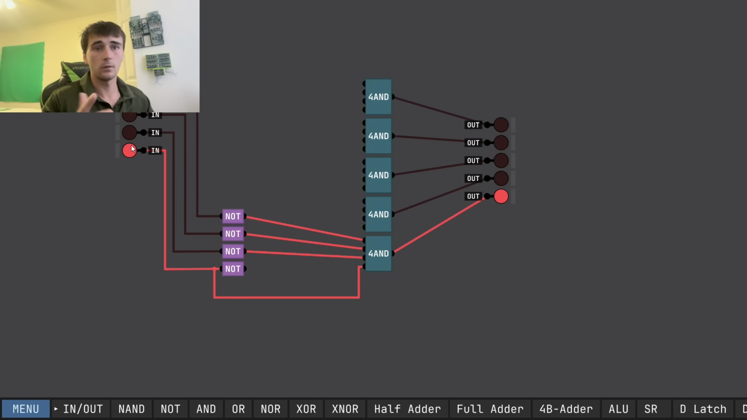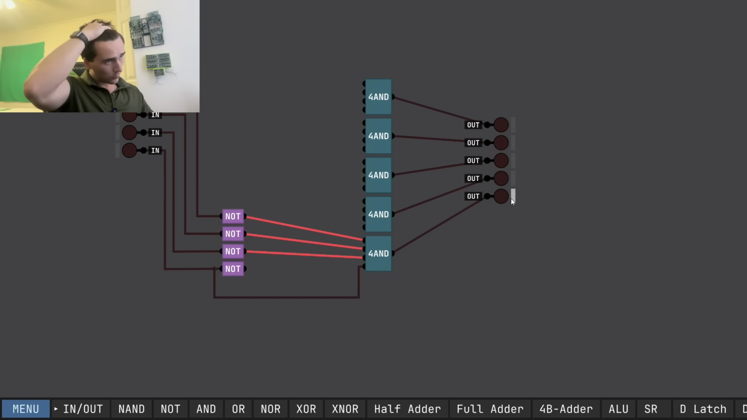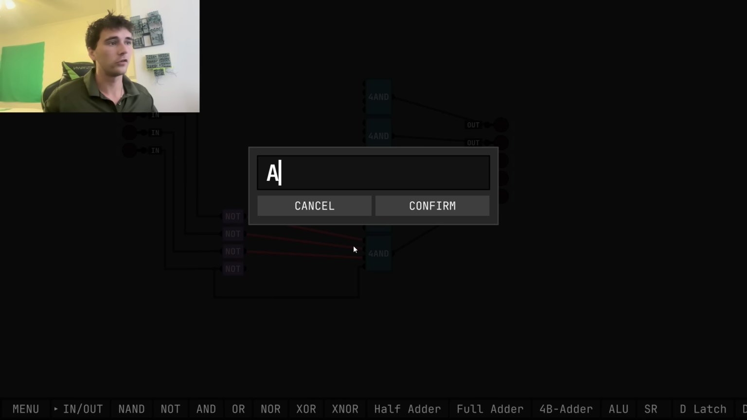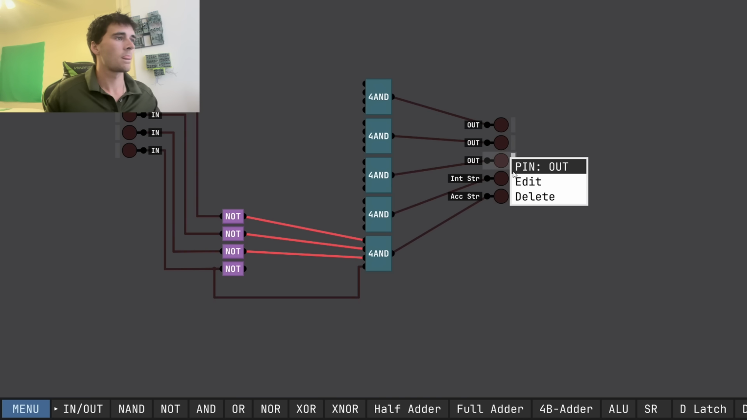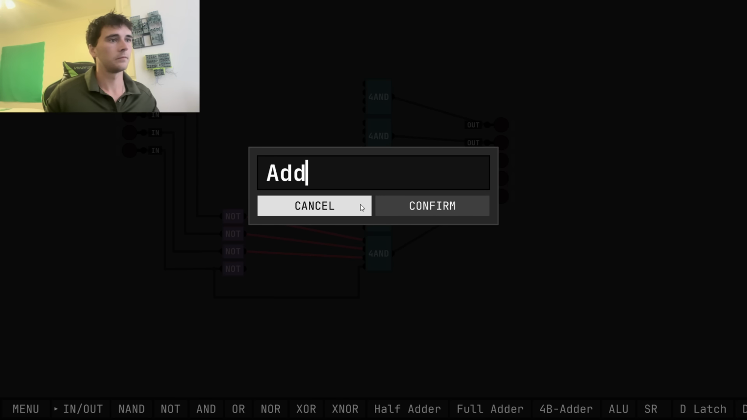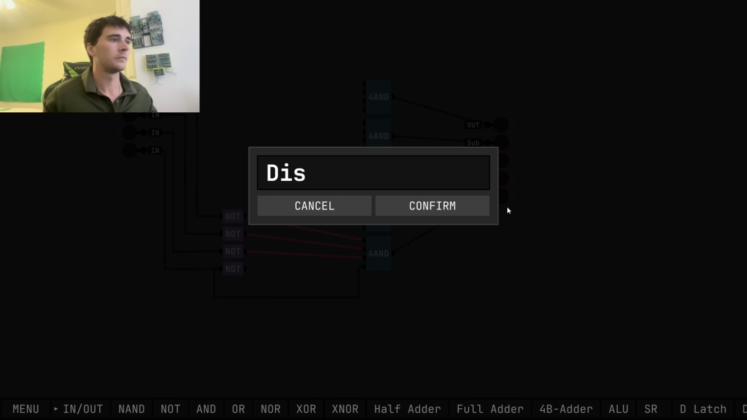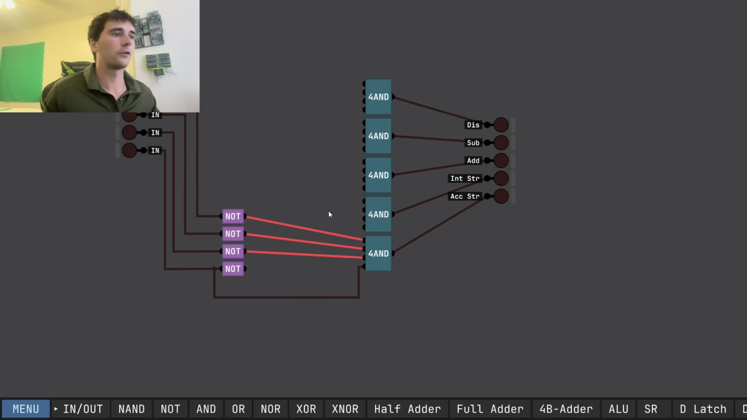So as you can see, if 1 is the input, we get the first one on, just like that. And we're going to call these different things because they're going to do different things in our computer. So this one's going to be accumulator store. This one's going to be instruction register store. Add. Subtract. And display. And I'll show you what display is. It's super simple, so that's why I didn't go over it.